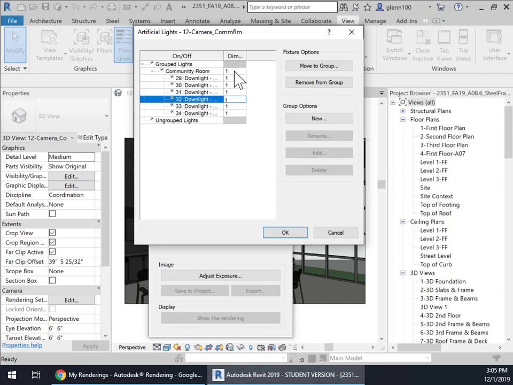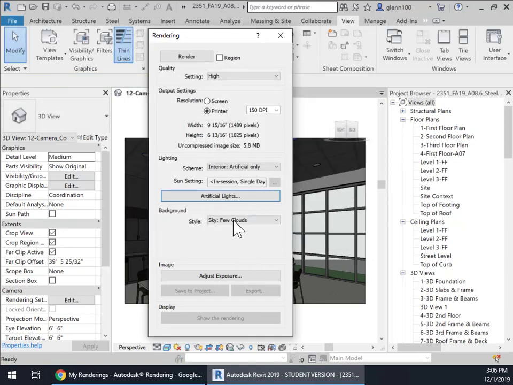This is the dimming factor. So if I want to dim it some, I can put a value from 0 to 1 in there. 1 is 100%, and any number less than that, down to 0, would be off, so dimmed to a level of being off. Or if I wanted to turn everything off in the community room, I could just click the group and it turns everything off in the community room. Since I have no other lights, I want to keep these all on right now. And of course, I can rename and edit and so forth. So we've got my artificial lights turned on.